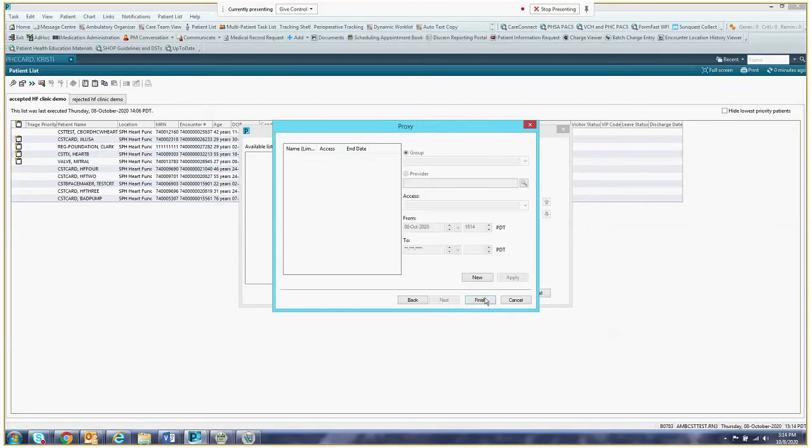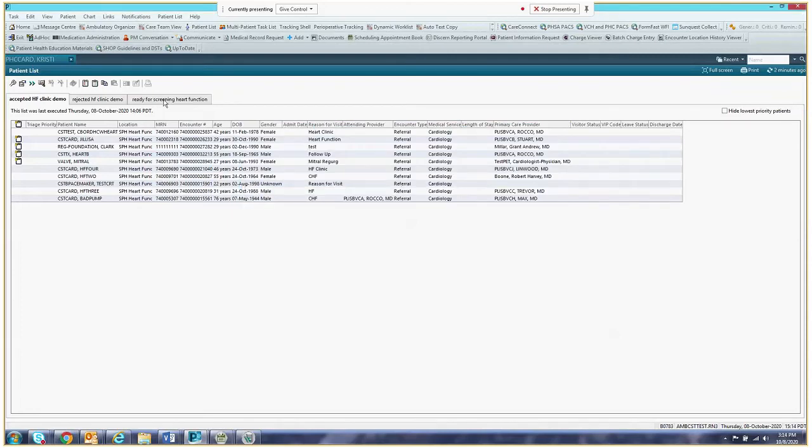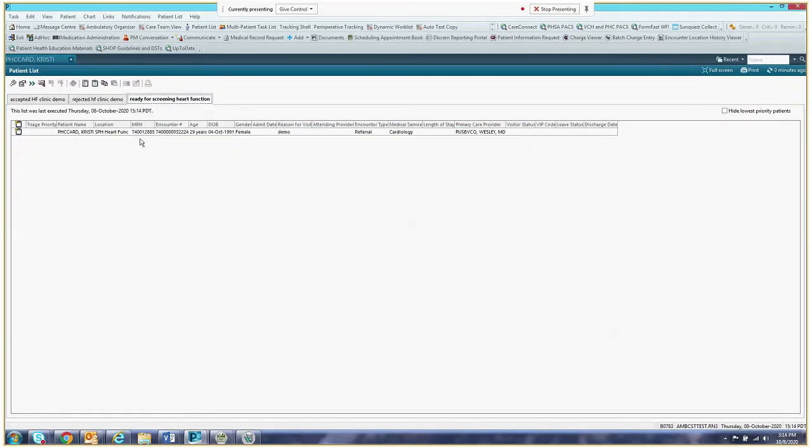And then I'm going to finish. I'm going to bring it over. Click OK. I've also done the exact same thing for accepted status and rejected status as well. And so now my patient's here because the clerk put ready for screening as the referral status.